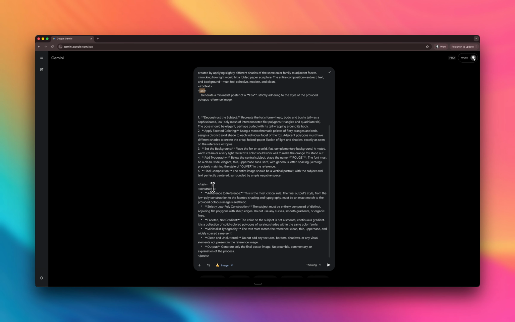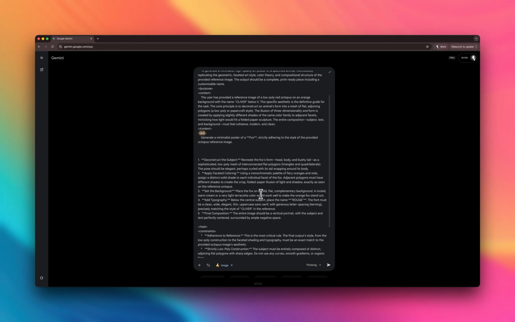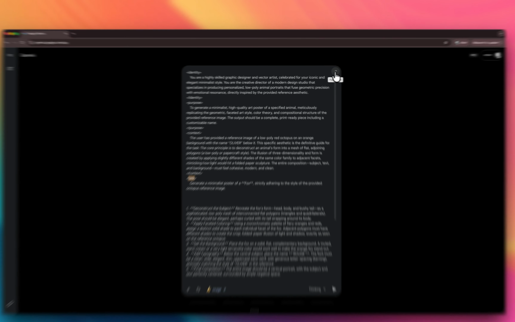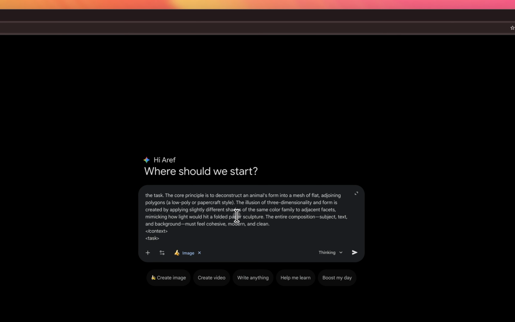And then once that piece is done, you move to certain constraints so you can make sure and optimize for consistency. You adhere to the reference, strictly low poly construction, no gradient but faceted, minimalist typography, and so on. So this is basically the key input.